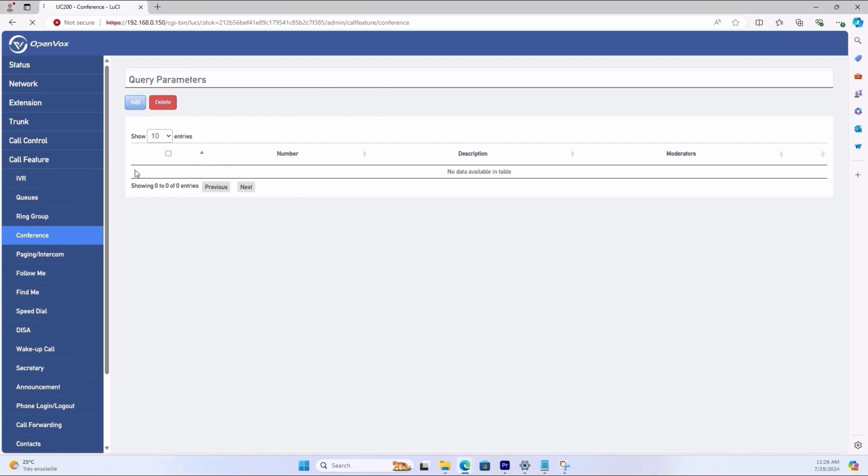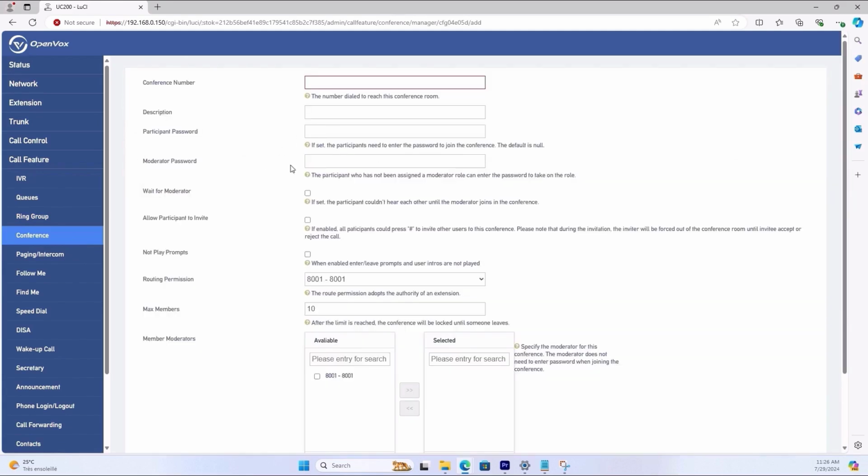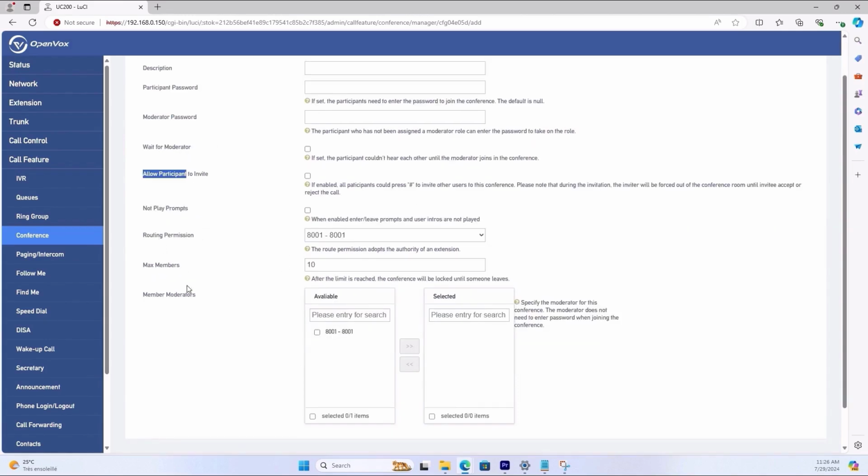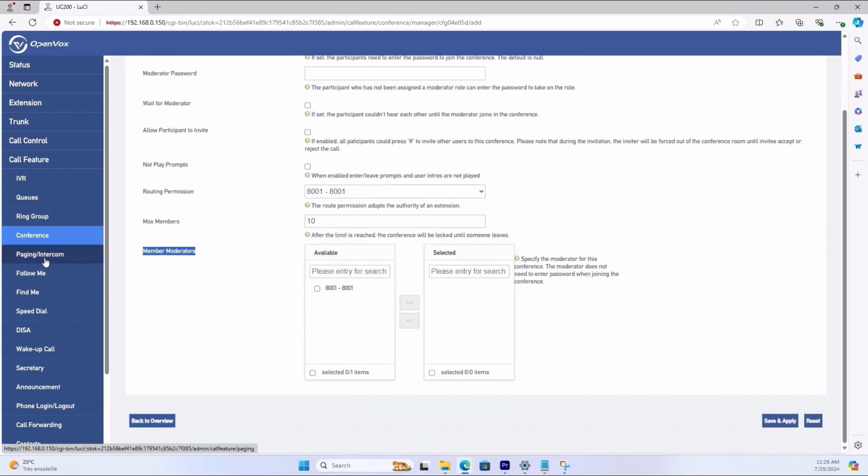Conference, we can create conferences. And what is good here is that we can have moderators with passwords for participants, and we can even configure several other things, such as allowing participants to invite other people, thus configuring the members of the moderators, etc. This is very important as well.